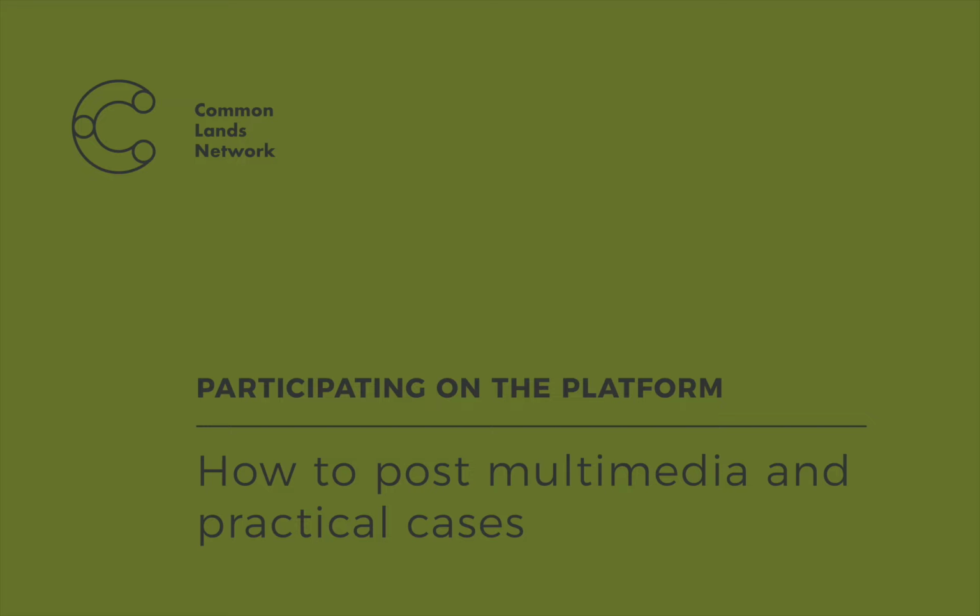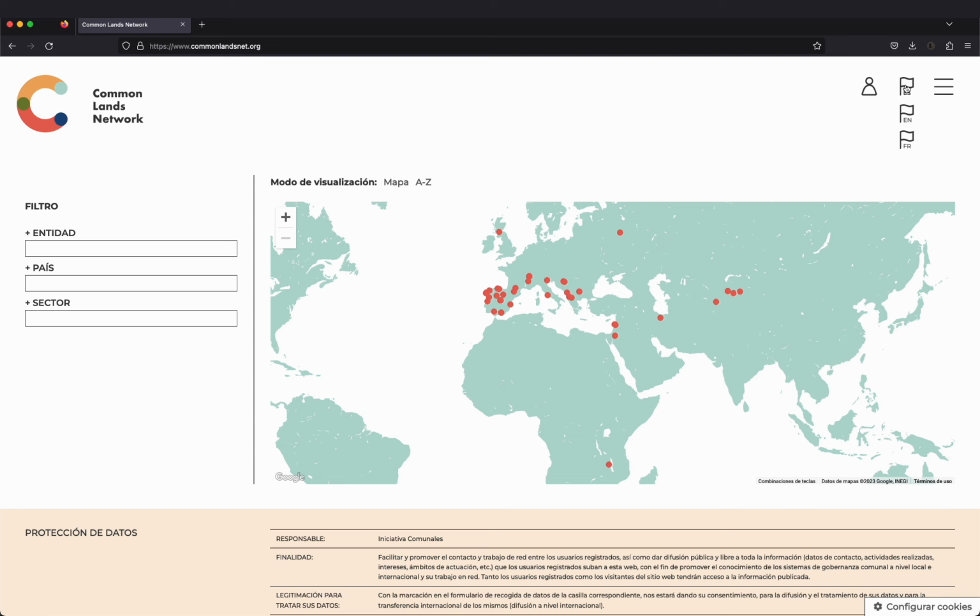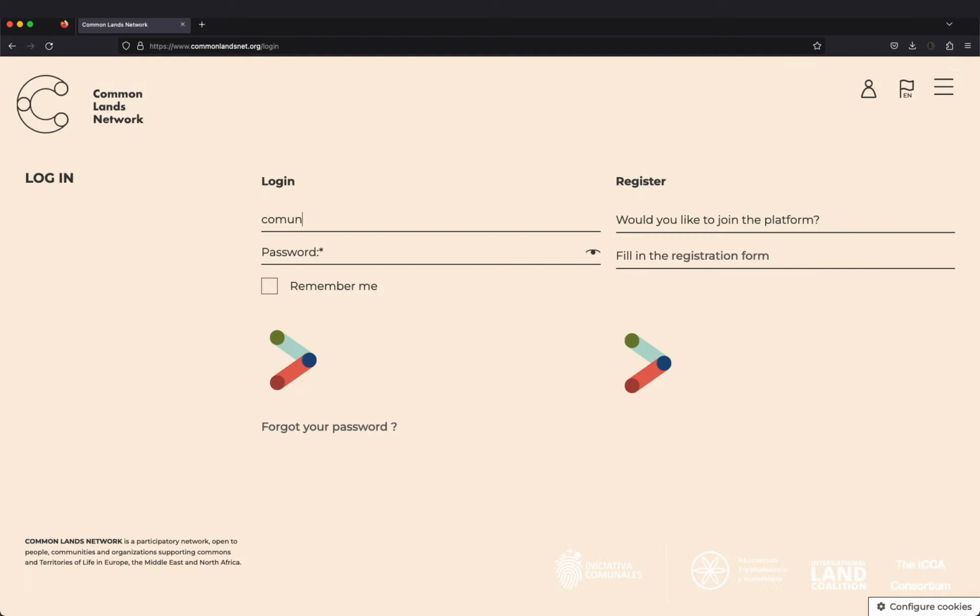Participating on the platform. How to post multimedia and practical cases. Once you have registered and your registration has been accepted, you can enter your account from the homepage using the person icon in the upper right corner and then entering the email you used to register and your password in the login box. Now, when you access the page, you will see that you have new options.